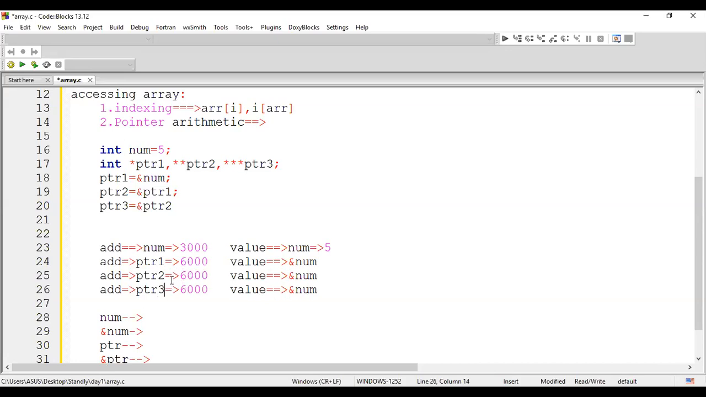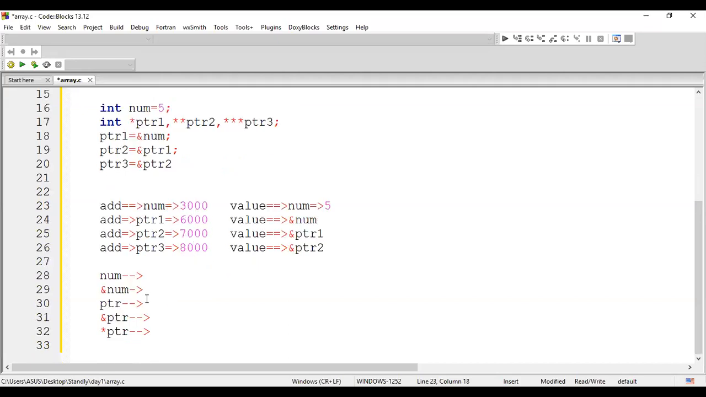What does PTR2 hold? Let us assume the address of PTR2 is 7000 and this one is 8000. This holds the address of number 1, this holds your PTR1 address, and this holds your PTR2 address. So here is the num address, then the PTR1 address, PTR2 address, PTR3 address, and this address. I'll initialize all the values. Okay, fine, now we can go ahead.